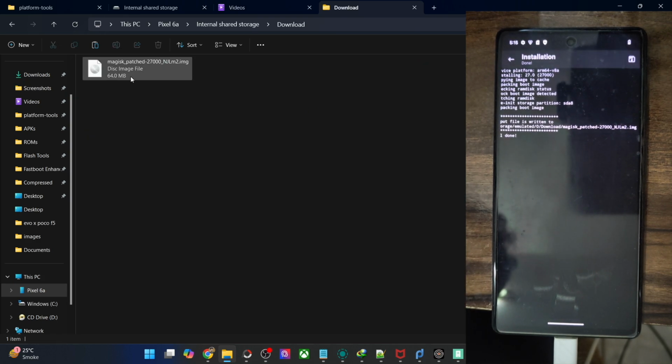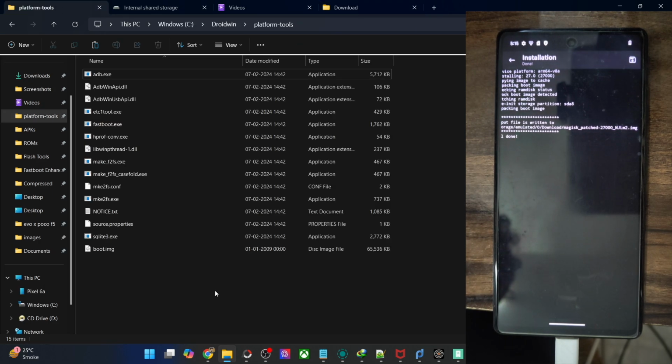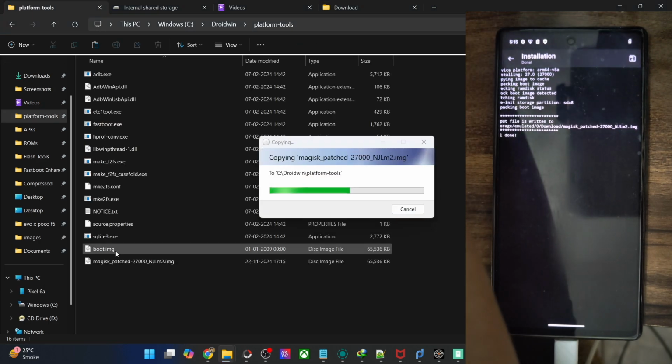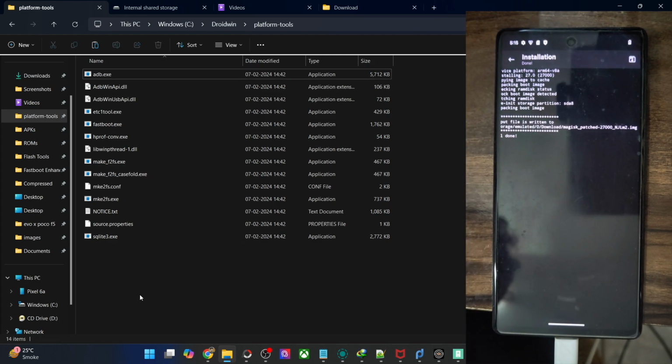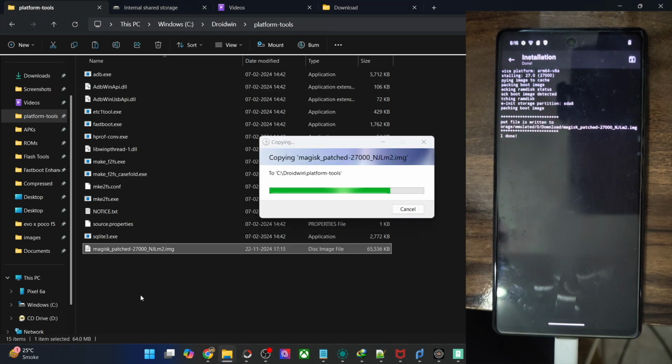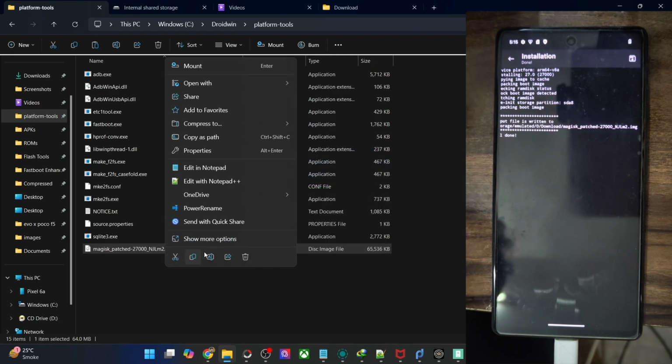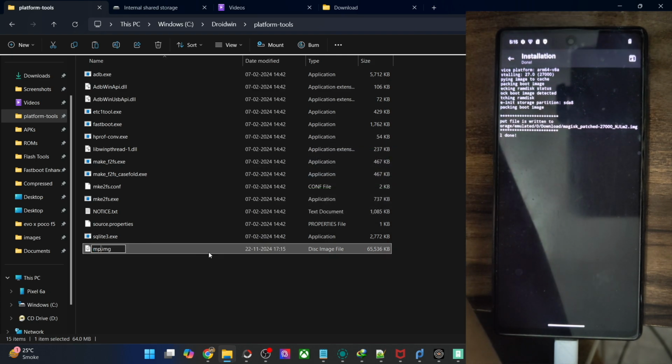So let me show you, this is the patch boot file. Let's transfer it inside the platform tools directory, and it will take just a few seconds. So let's do so. And with this, we have got the Magisk patch boot file. So let me rename it to Magisk patch boot.